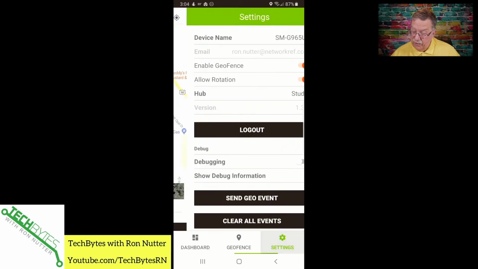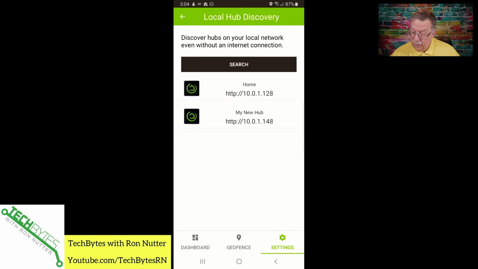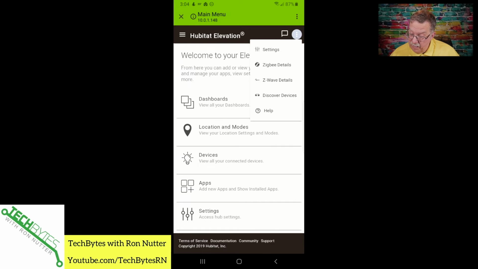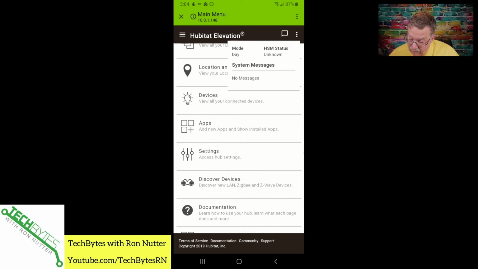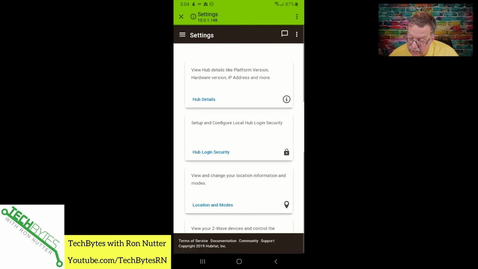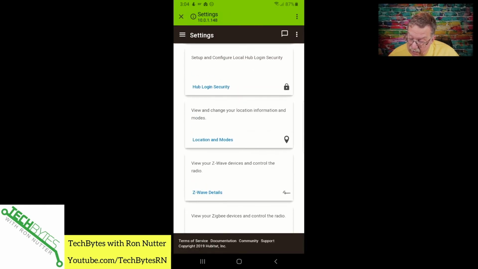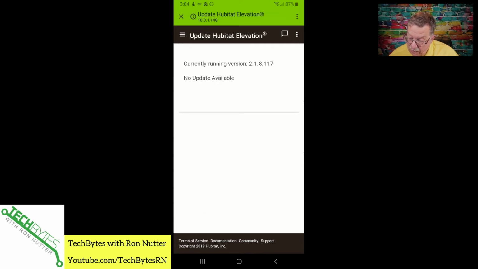Let's go in here to settings. We've got to go into the web interface, and we can see real quick if there is a firmware update. And we'll go over here, system messages. Actually, okay, let's go down here to settings. That's where we need to be. And we don't need to set the login security. Let's check for updates. Okay, no updates available at this point.